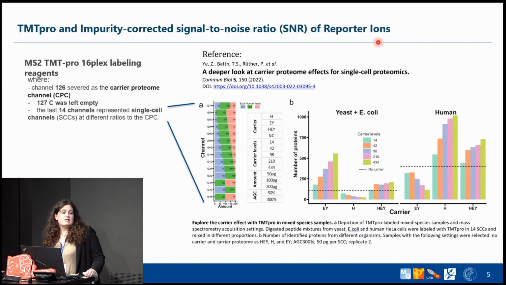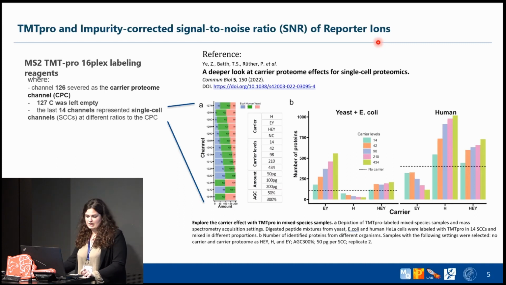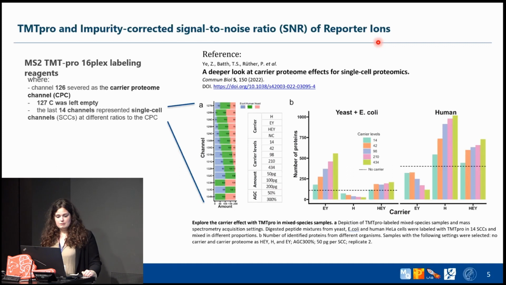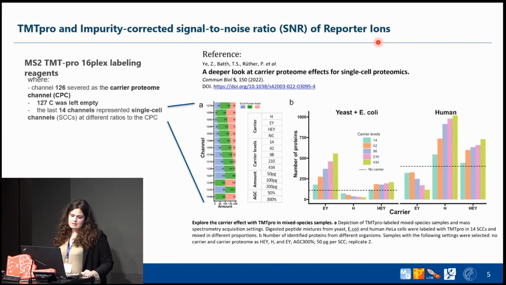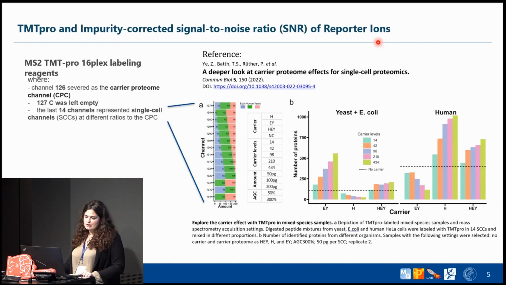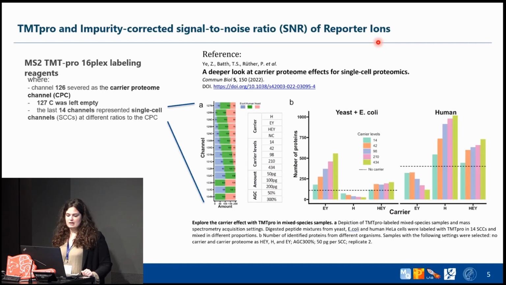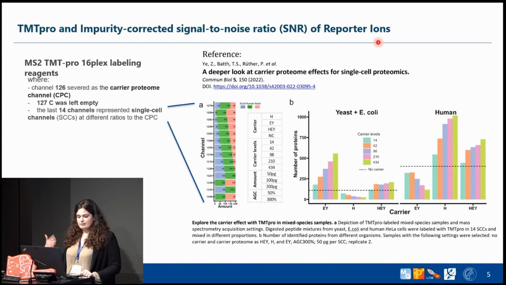So this is a paper where they use the correction factor. They have their reagent kit where there was the correction factor. And in particular, it was an isobaric labeling, MS2, TMT Pro 16plex. In this 16plex, the first channel is the carrier proteome channel, the second one is just an empty channel, and all the others are the single cell channels, so our sample channels.